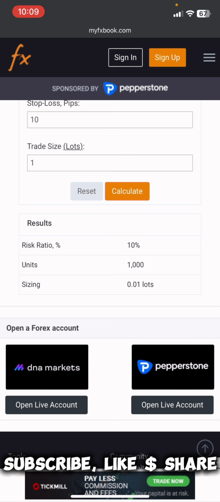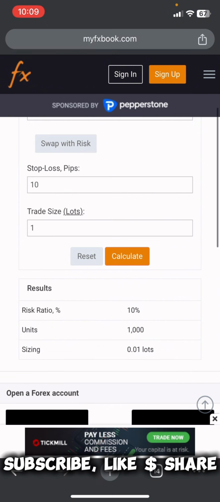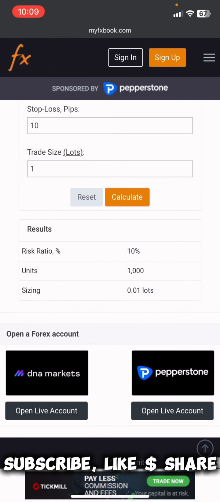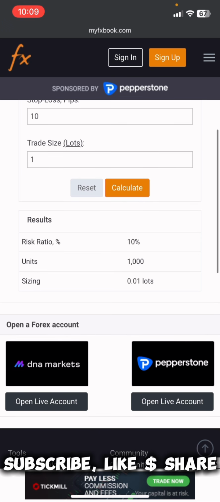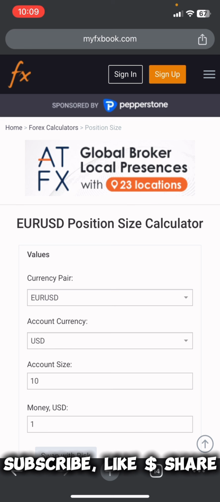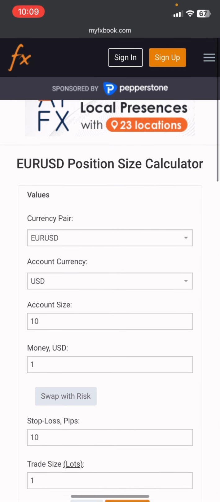So the risk here is going to be a 10% risk. For us to use $1, it's going to be a 10% risk. And how many units is it going to be? That is 1,000 units. And the lot sizing we're going to use for that 10 pips is going to be 0.01, guys. 0.01 lot size, which is a micro. I don't know if you understand what I'm saying, but let's do another example.